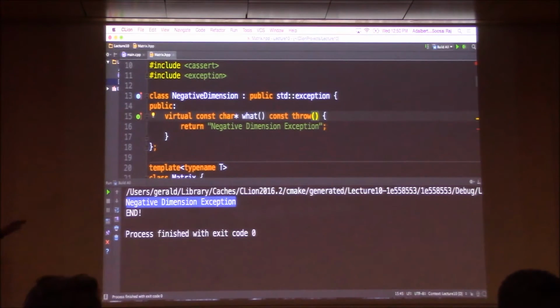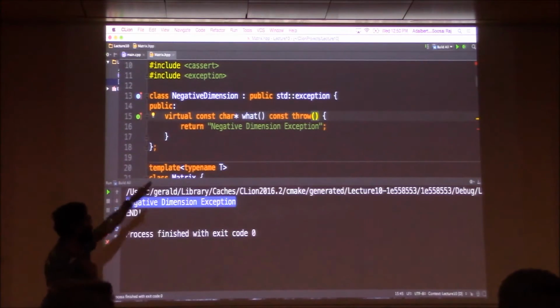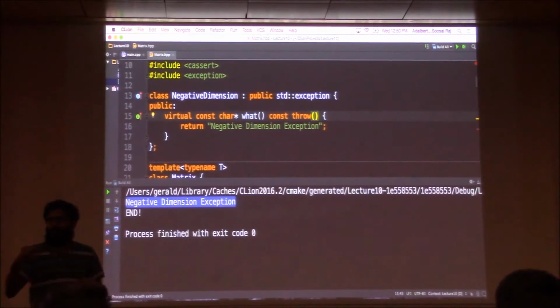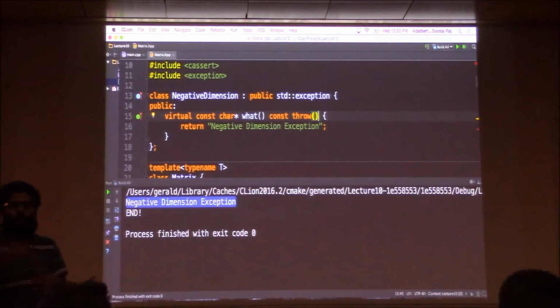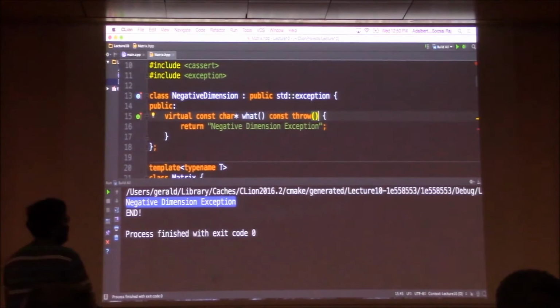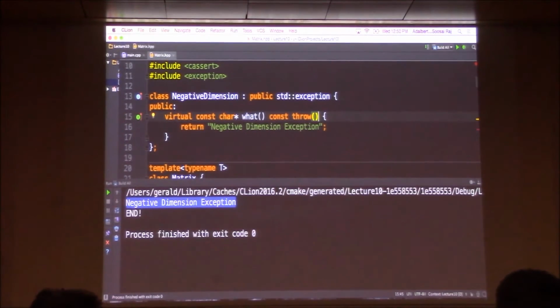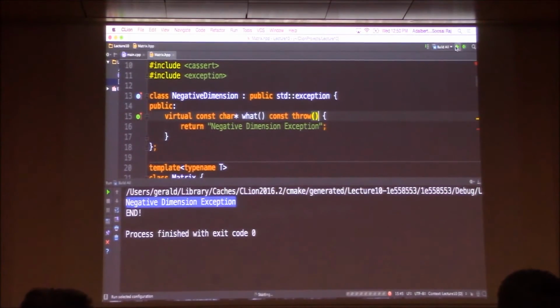This throw here is counterintuitive because in C++ the throw at the end means this particular member function, which is actually a function of the exception class, will not throw any exception. So now if you try to run this, you should get the same thing. Yeah, you get the same thing, negative dimension exception.